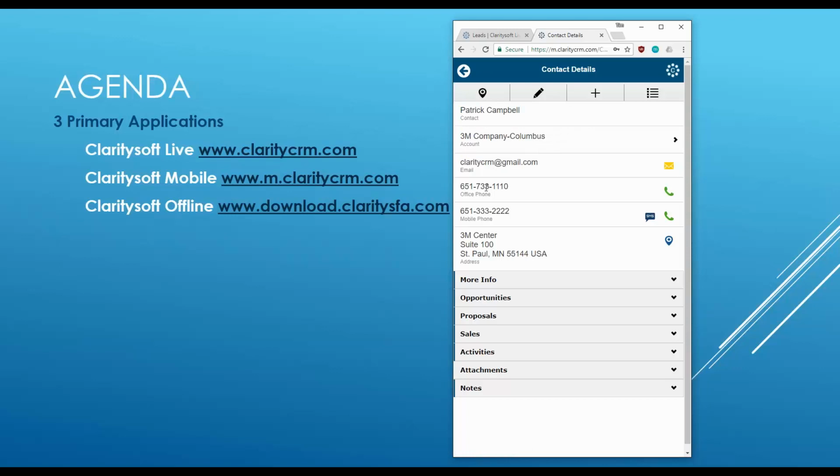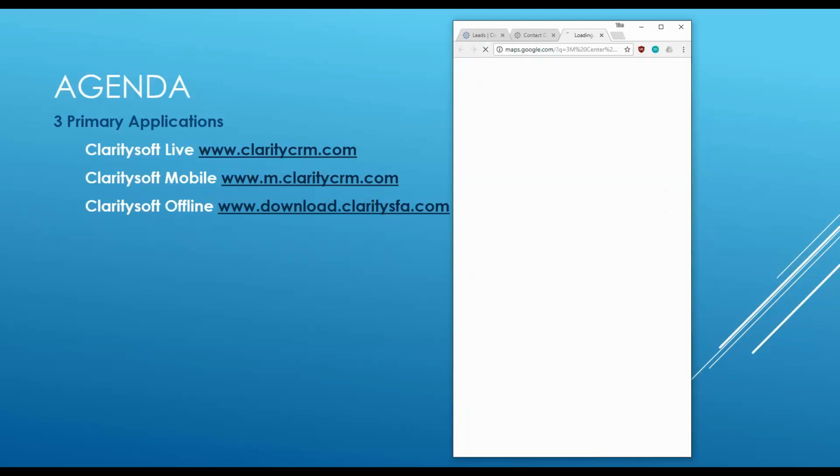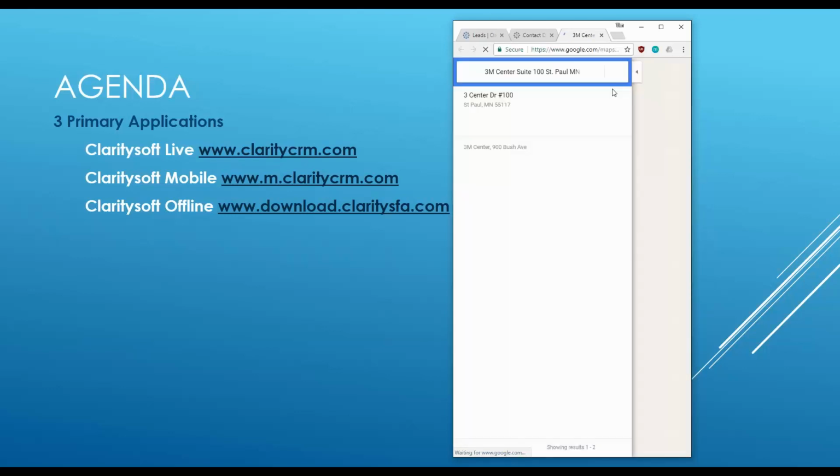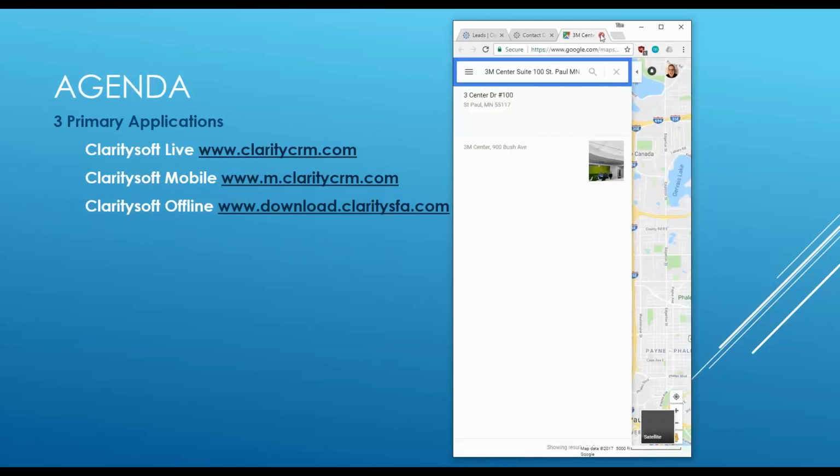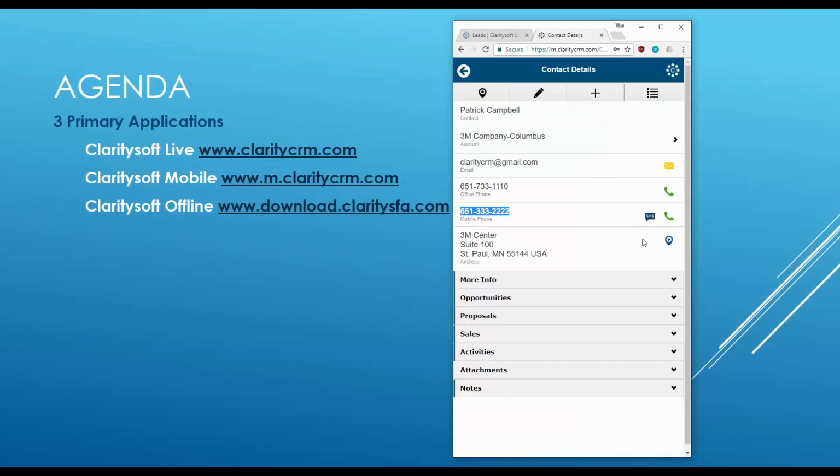I can call his office. If I click on that phone icon, it's going to put his phone number into my dialer. I can text or call his cell phone. I can even get driving directions. If I click the map icon, it's going to pull up Google Maps and give me driving directions to his location, to his address at least, I should say.